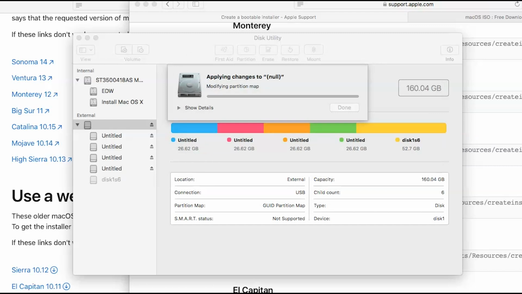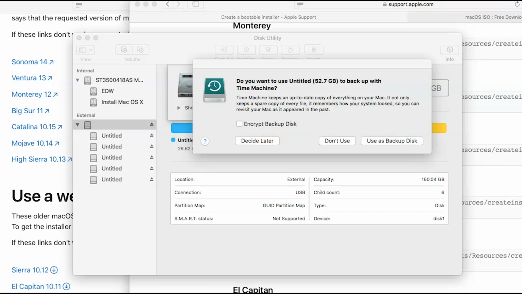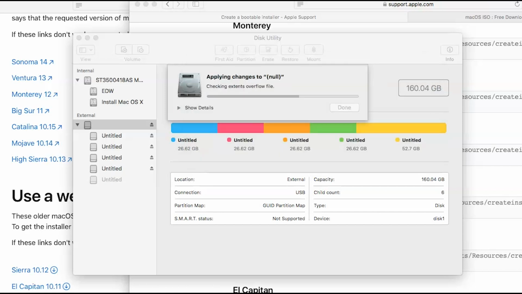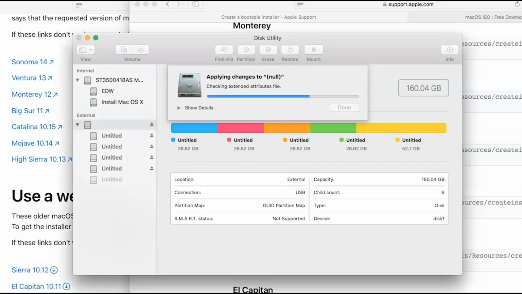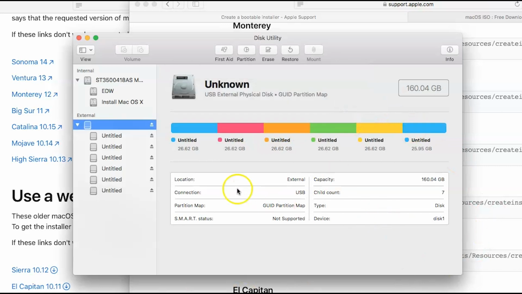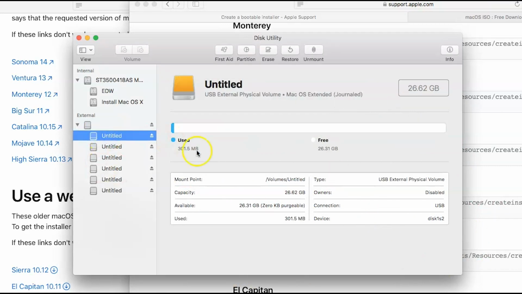It pretty much is self-sufficient. Once again, it's going to say Don't Use. I'm not clicking anything, it's doing it on its own. And we're just about done here. And there you have it. So now I'm going to go ahead and click Done. I can go through here and click on each one. So if I wanted to name this one High Sierra.